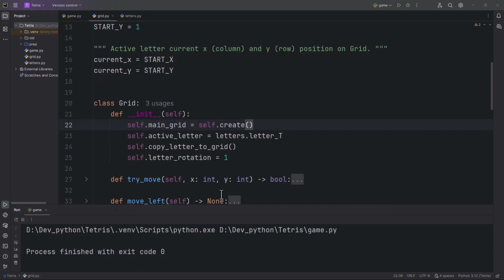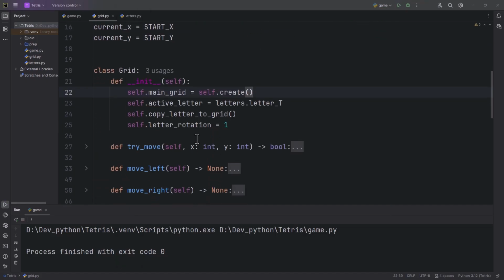Okay, so I came up with this idea that we have the main grid and we will also have a test grid. And when we rotate, we are always going to copy the whole grid from the main grid to the test grid. And after rotation, we are going to check if the main grid's walls or the settled letters were overwritten. If yes, we are going to copy back everything from the test grid to the main grid. And if not, we are just going to move further in the game.